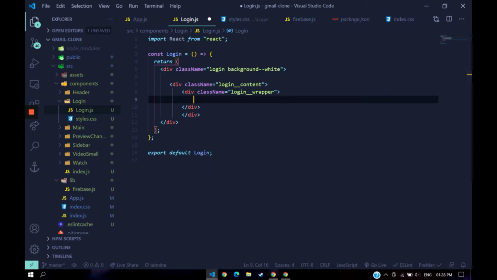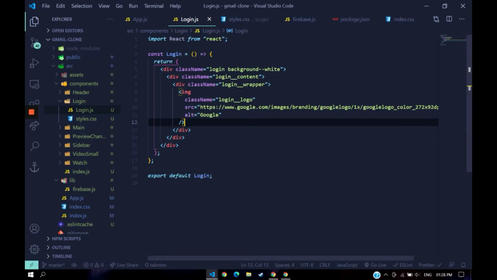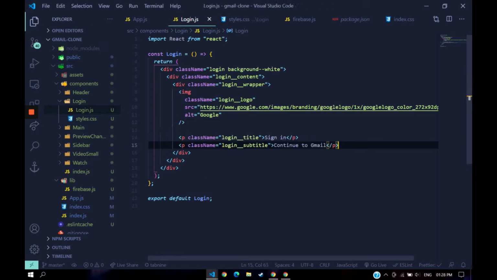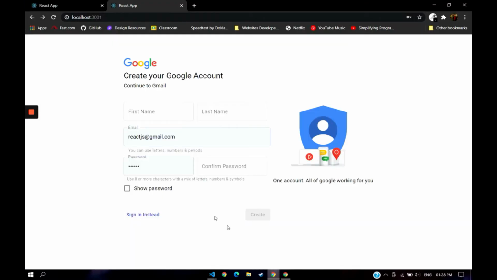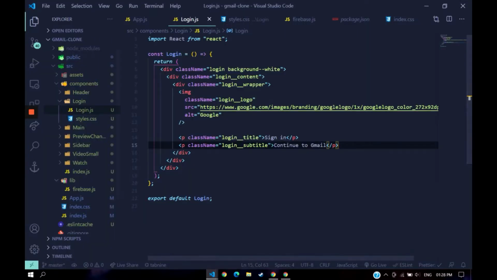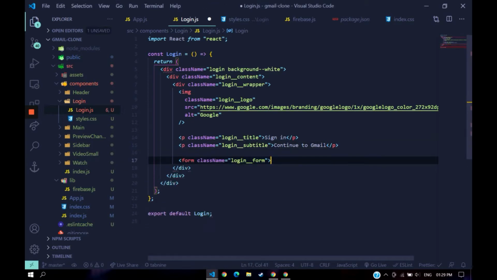I'll just get this image link also. We are going to have this image right here. Then we are going to have two p tags, a login title and a subtitle. Guys, I'll go through this quickly and finish it up, because writing all of this doesn't make sense, and I understand it's getting boring.